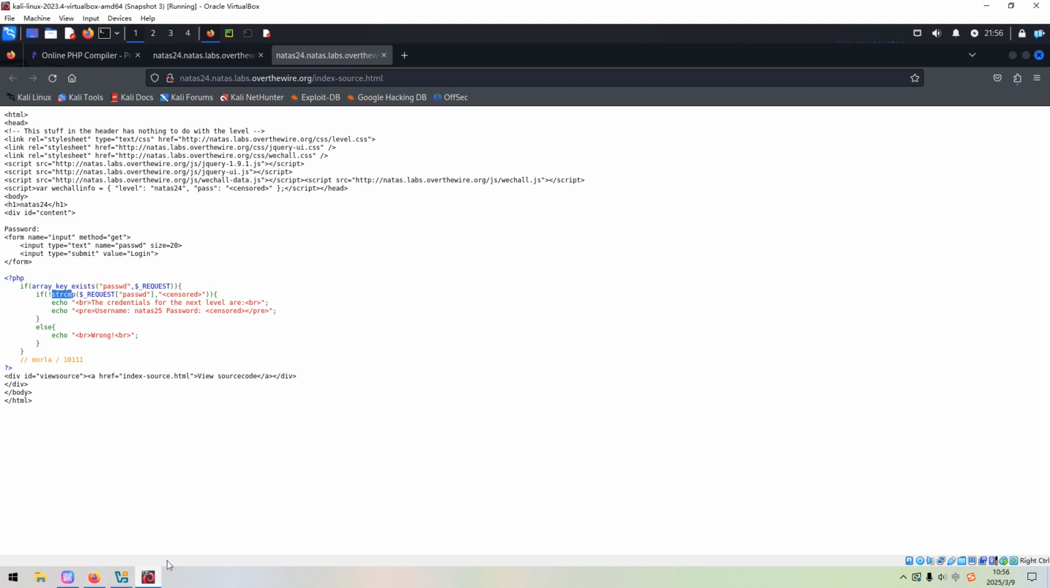Because if we can change the type of the variable to array, and then use this function to compare this to any string, this will become false. Okay, and then the entire result would be true, and then we can get the password for the next level. So if we know this point, then this level can be done very easily. So let me show you how to do it.